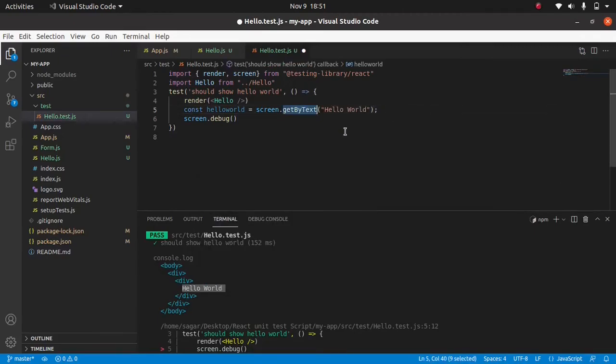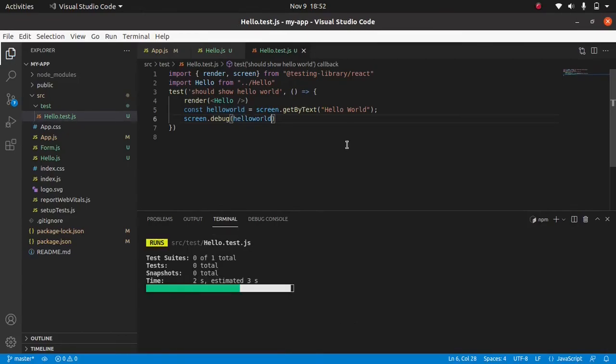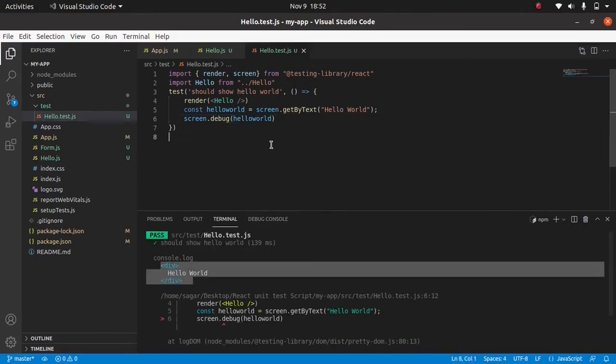Now this method will give us access to the element which matches this text, and we get that element inside this variable. Now if I just copy this variable and put it inside this debug method, what this does is it shows us only the element we captured. Here it is. So this is how we will be using the debug method, and we have many methods like this getByText, and there are a lot of methods we will learn in the next video. It is very important to know how to capture elements from the rendered output, because this is how we manipulate the component for its behavior. So see you in the next video.